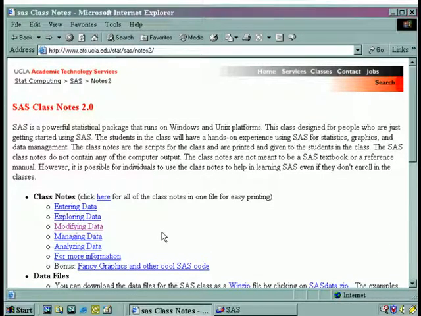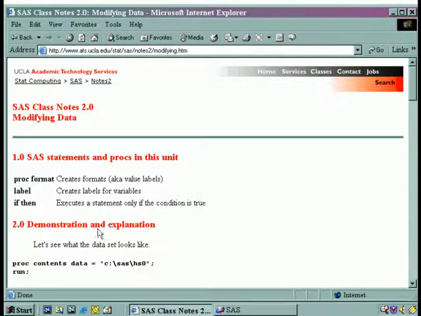Let's find the notes for this. We're here on the notes page of our website, and we're going to click here on modifying data. So we click here, and we see that unlike in previous units, this unit has very few commands that we're going to learn about, but you will find that you can do an awful lot with these few commands.